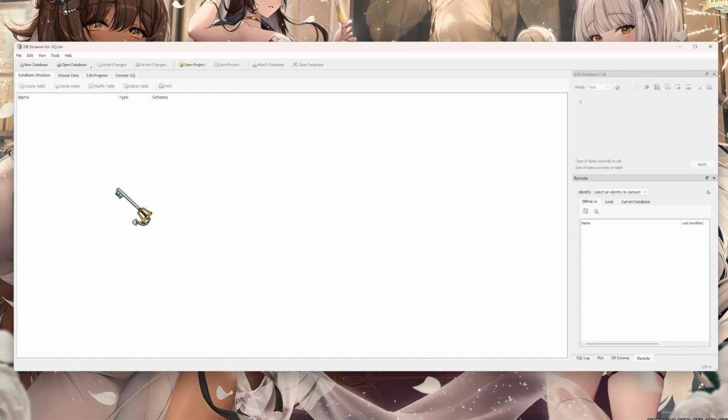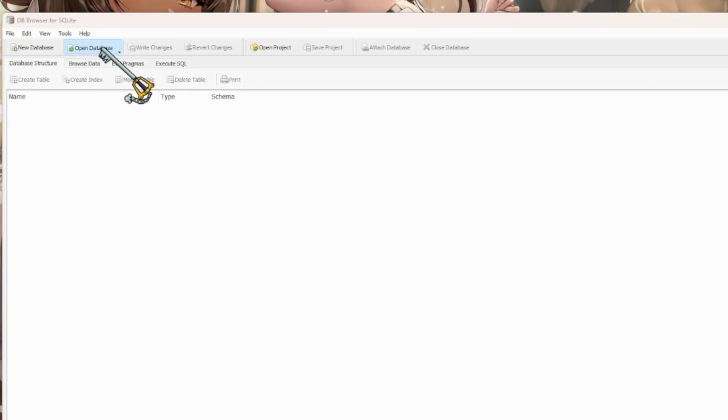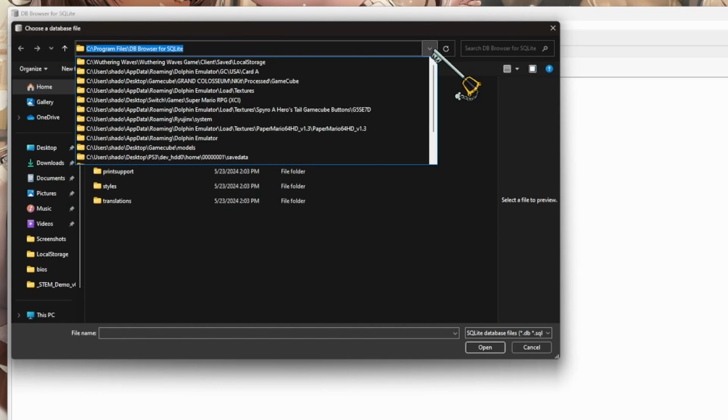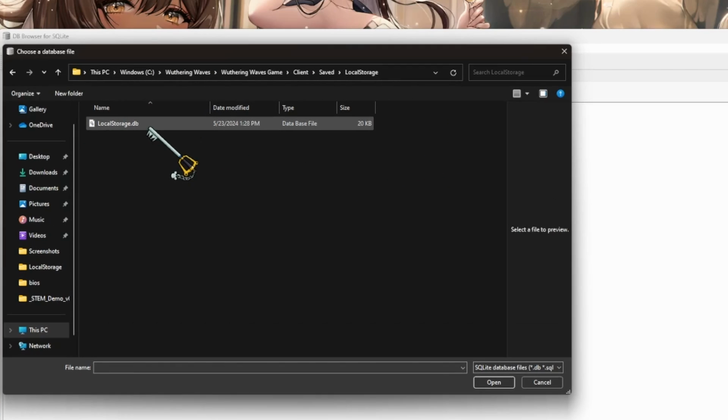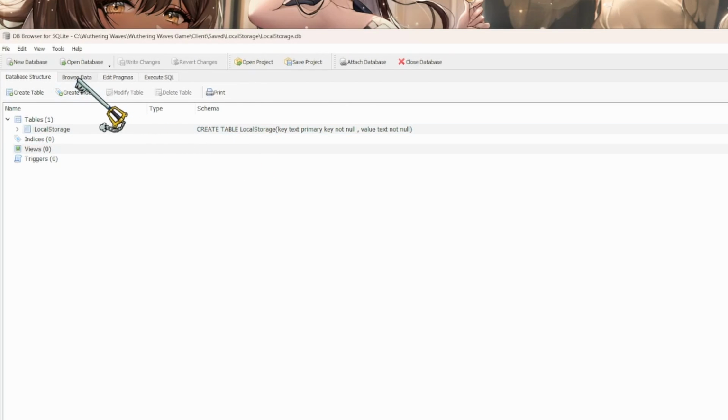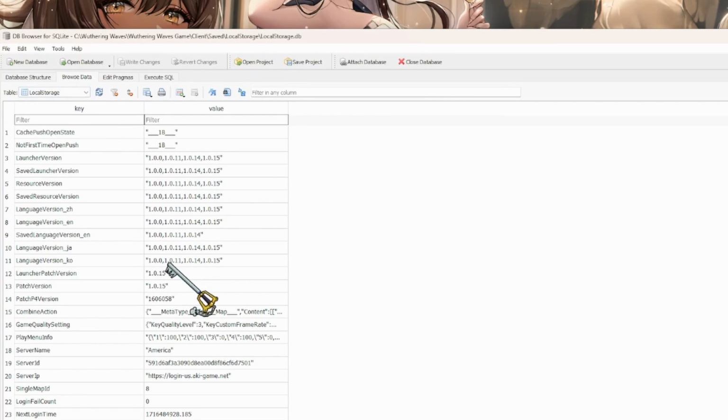Now, I know this is a lot to look at, but there's really only two things that we're going to do here. The first thing is we're going to click Open Database. Now, thankfully, since I already did this before recording this, I already have the exact location for the file that I need to be able to go past 60 frames a second in Wuthering Waves. I will also include in the description the path for being able to find this file, so that it's easier. But you're going to want to open up this file, localstorage.db. Once you've opened it, you are going to want to click Browse Data, and then it's going to open up this big chart here.